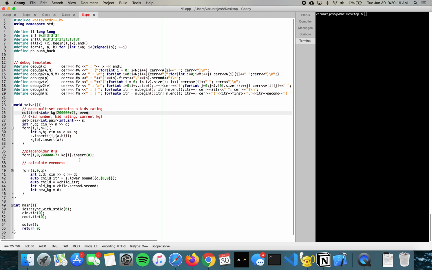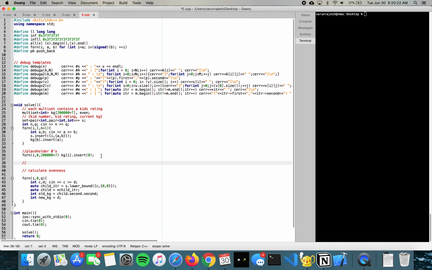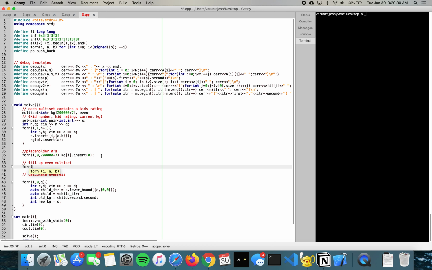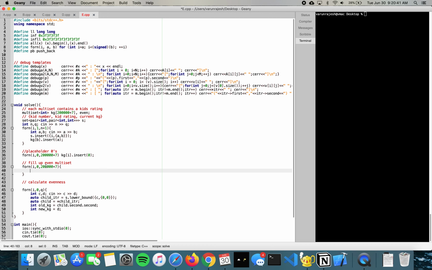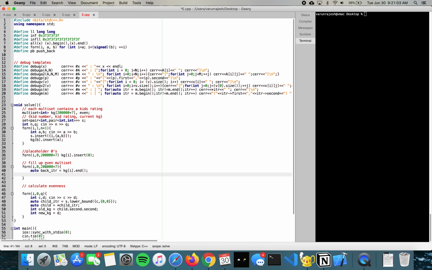So after we create the placeholders, fill up even multi-sets. So that is for an i between 0 to this. To find the maximum value, we can just do auto back iter equivalent to kg[i].end. So now that we have the end value, what we can do is simply back iter decrement. So this goes back to the highest value in that multi-set.